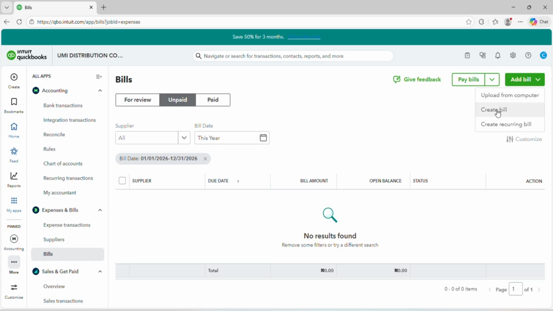If you have the receipt of that bill, you can upload it, and QuickBooks will scan it immediately and fill everything. So that is the AI power of that. You can do that here. But here we're going to click on create bill.